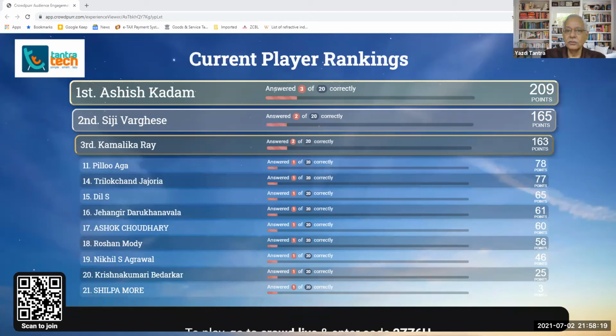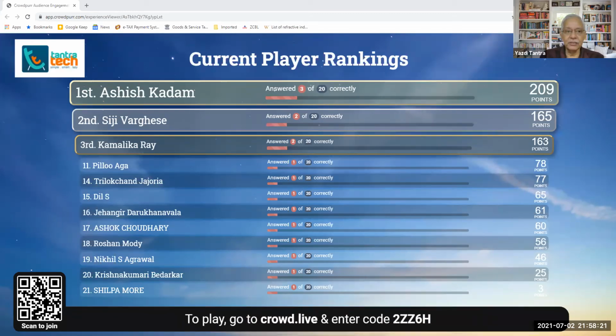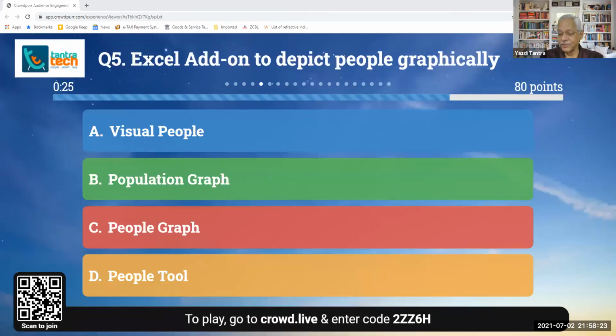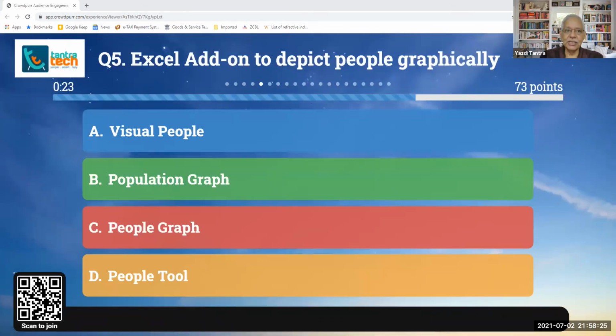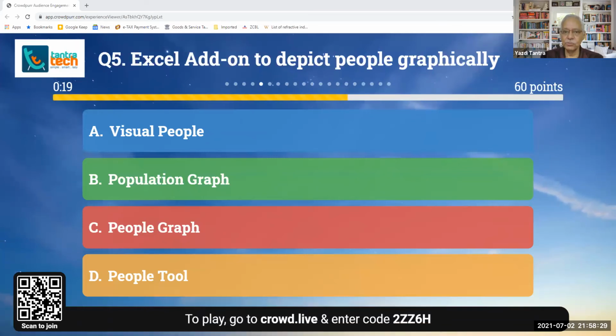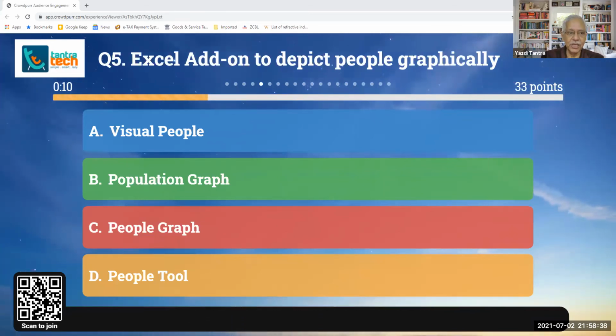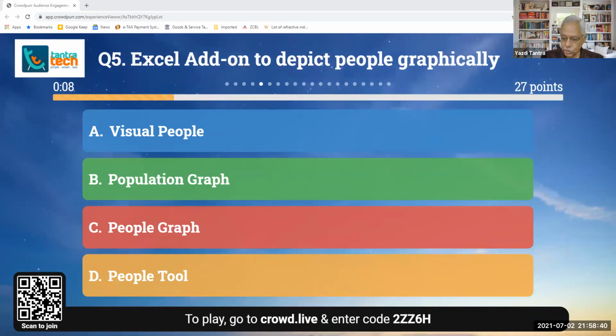Excel add-on to depict people graphically. We have done this also in one of our sessions, which is the Excel add-on to depict people graphically. You have those small people symbols coming up. So the add-on is called Visual People, Population Graph, People Graph, or People Tool. Okay, any one. In this case, it is only one.